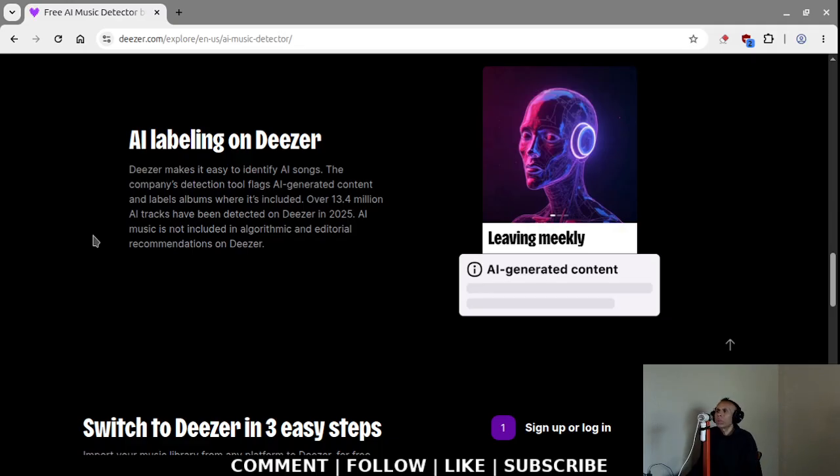The detection system for Deezer will flag artificial intelligence generated content, and then it will label those albums where it's included. Over 13.4 million artificial intelligence tracks have been detected last year, and it says that artificial intelligence music is not included in the algorithm and editorial recommendations. I think some of it is still available though, but they don't include it in their algorithm, so it's not recommended, but it could be out on the platform. You may have to search for it, right?